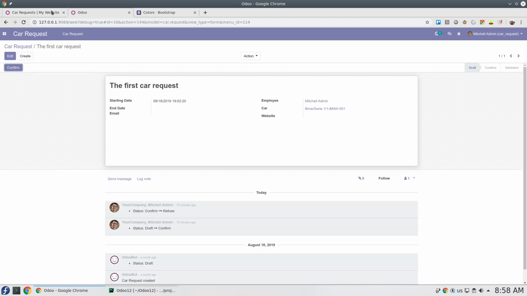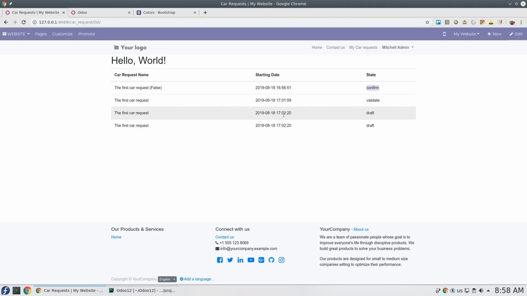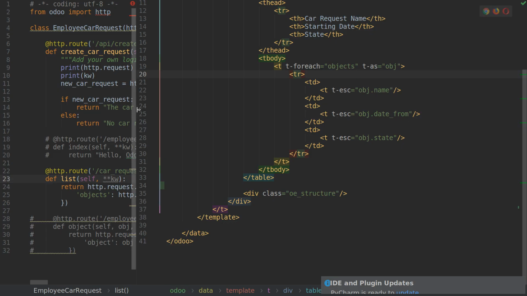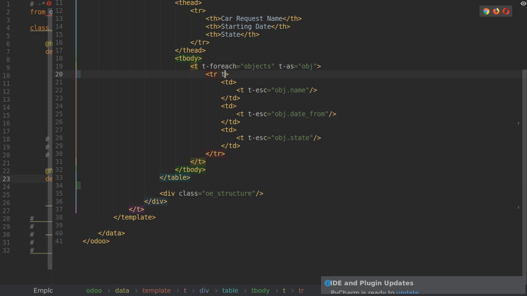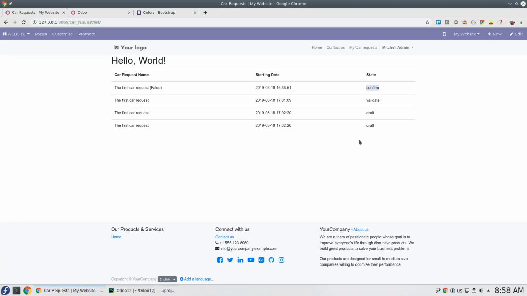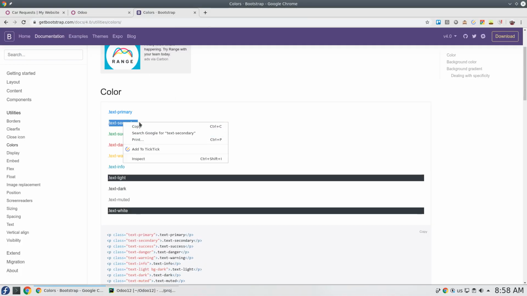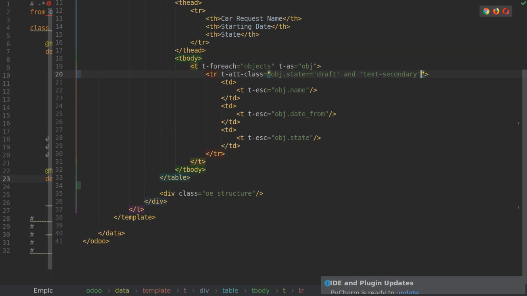So if it's draft, it will be a little bit gray, so I will use this condition. Let's start with writing a condition. It will be something like the template attribute style. You can use this one, but actually we will use the attribute class. And here is our condition: if object state is draft, make it text secondary. I will copy this text from here, and here we are.